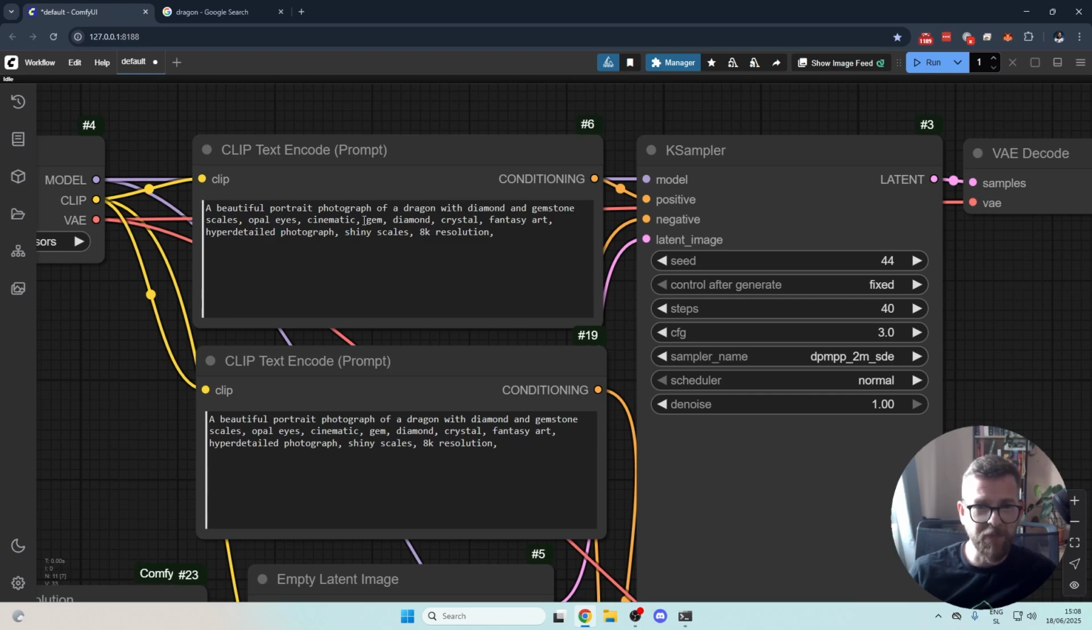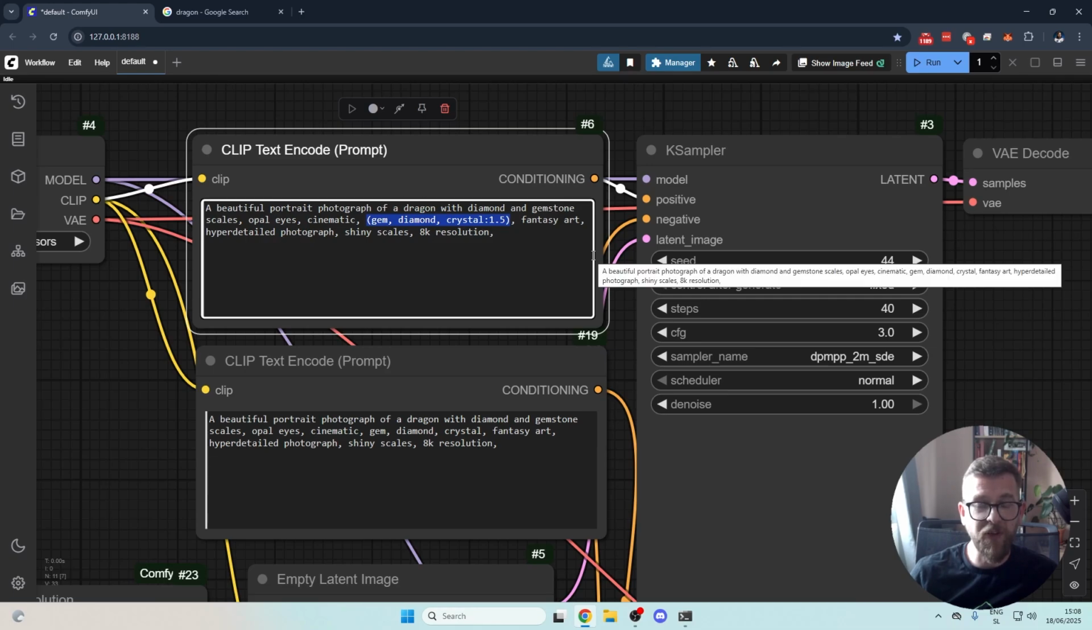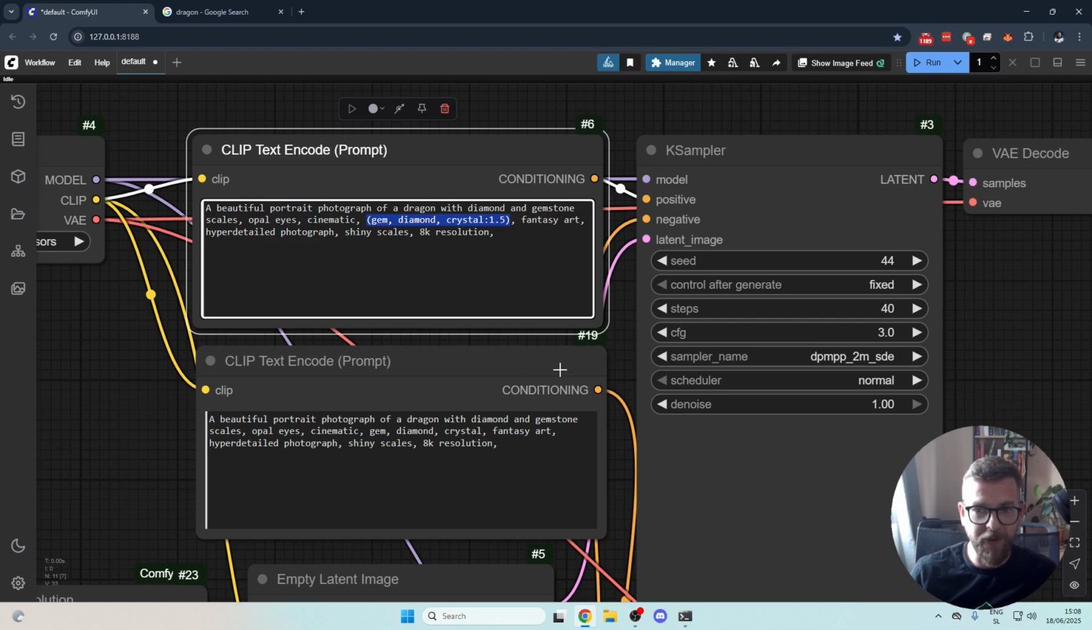We can do that by selecting our words and then pressing Control or Command if you're on Mac and up arrow. And that's how we put more weight on those words. We can go pretty high, 1.4, 1.5. So that means that those three words will have a weight of 150%. So they will be a bit more important than all the others.